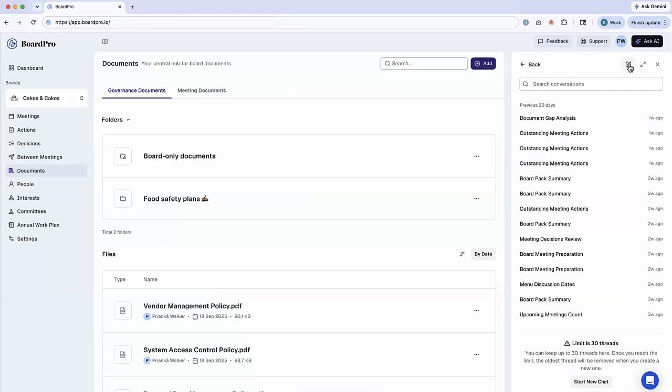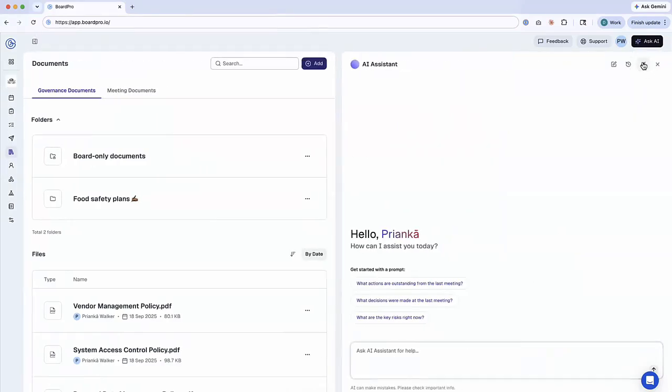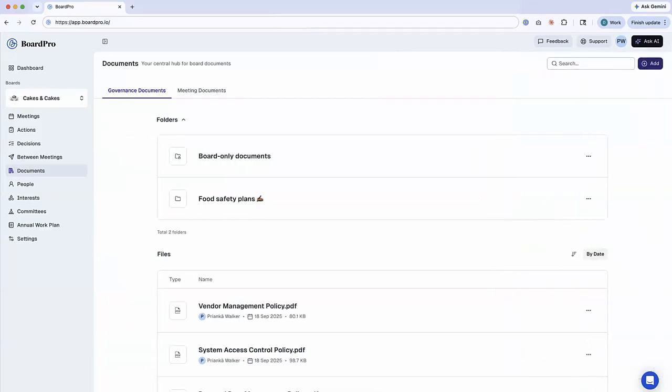So one is your conversation history, with a limit of just really the 30 threads, the last conversations that you've had with AI. You can start a new chat just by clicking this button here, and that saves the previous conversation back to that chat history. And you can maximize the window too, which we find a really useful tool, especially given how lengthy and detailed some of the responses can be. And you can obviously close it too, which again saves the history and puts it into that chat history window.